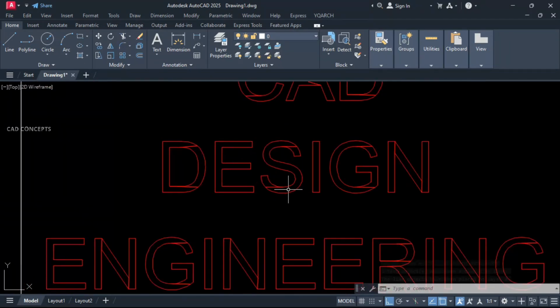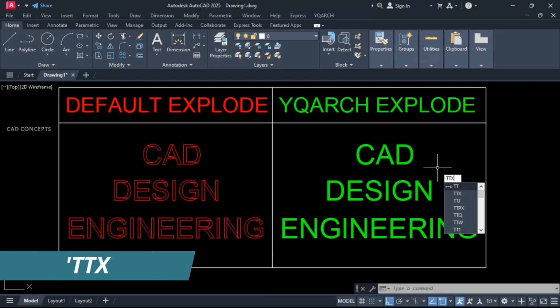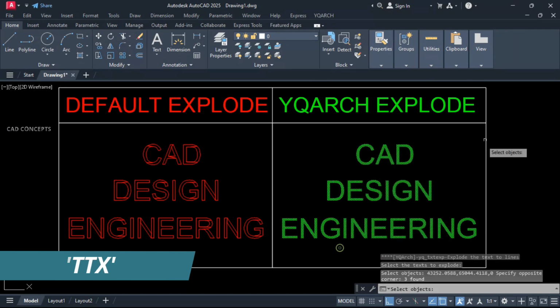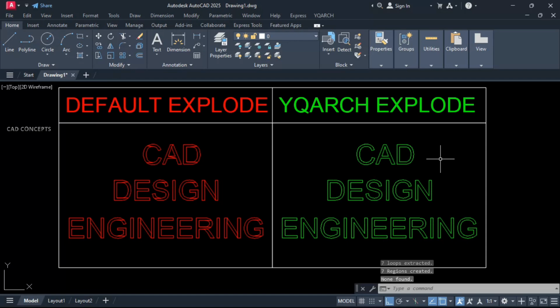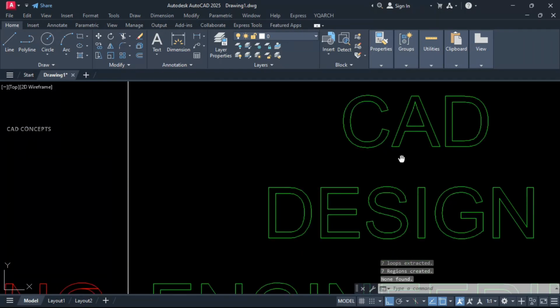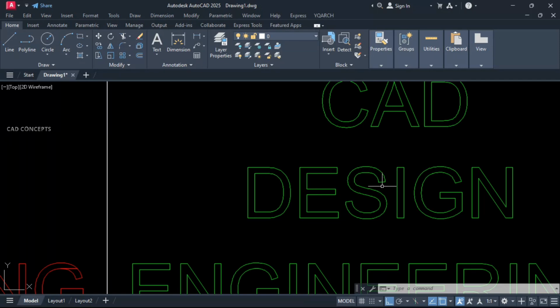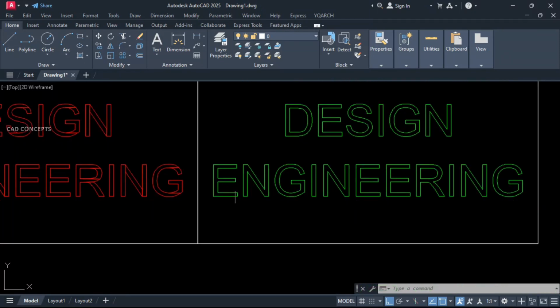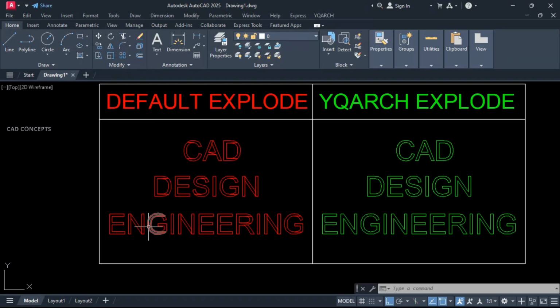You're getting multiple curves. If you see here, you're not getting sharp edges. Same with YQArch super explode. Type double tx command, select your text, and enter one time. Yes, if you see here, you are getting a smooth explosion for your text perfectly with YQArch super explode. YQArch explode is just better than the default explode in AutoCAD.